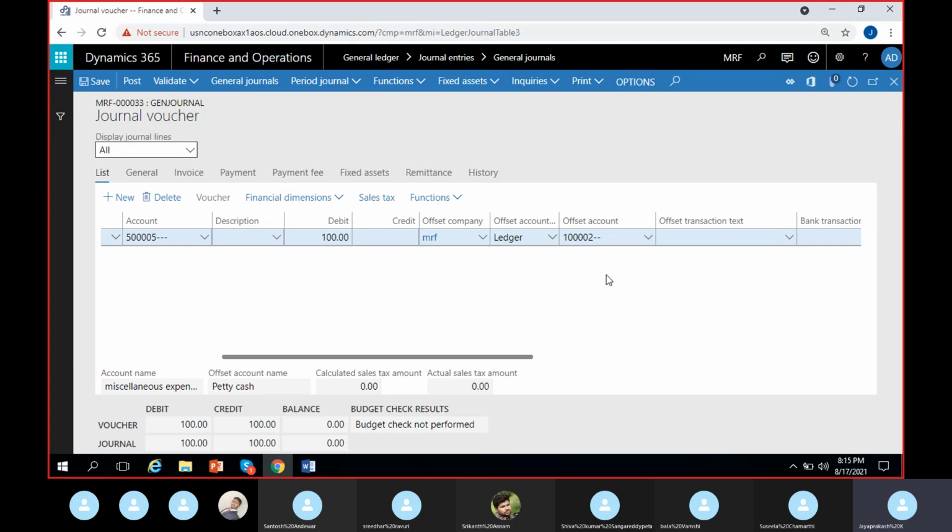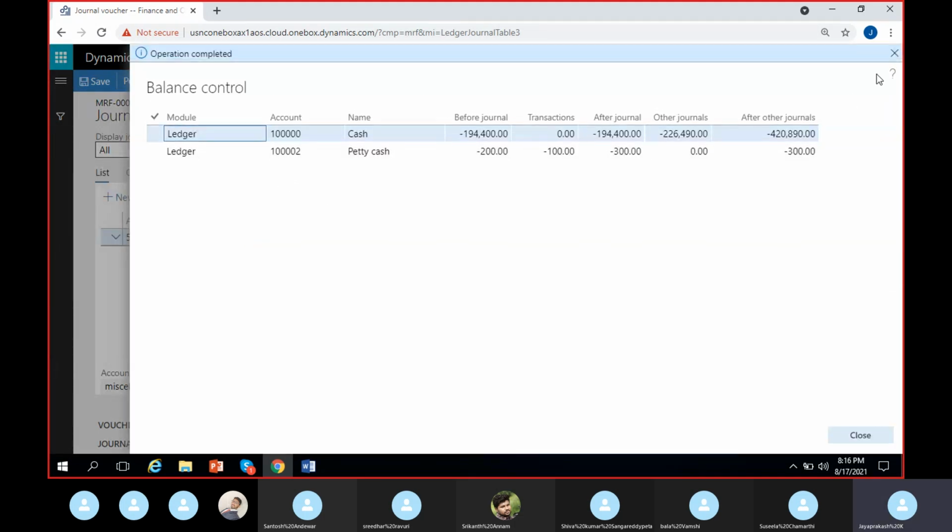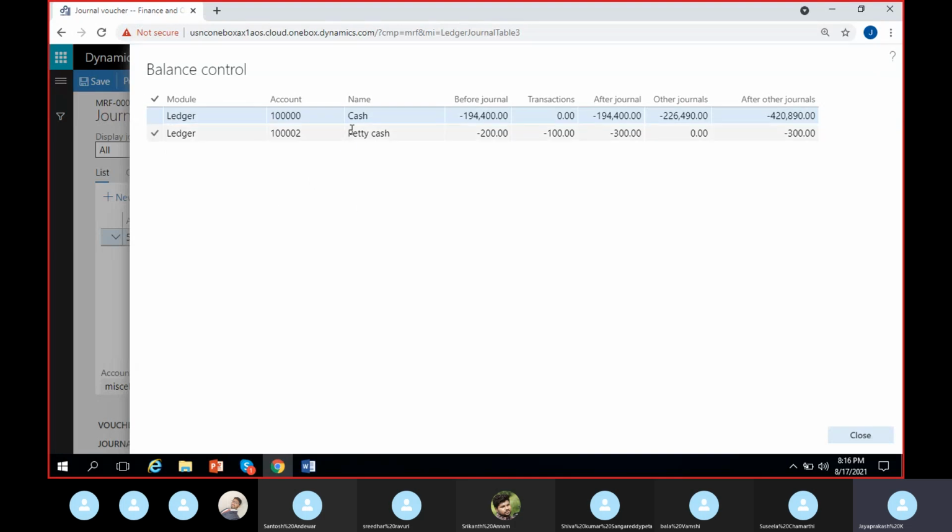So whether I have it or not, we can easily check it here, since we have configured that as a balance control account. So under inquiries, I have this inquiry, balance control. You can see here. Under inquiries in the journal header, in the action tab, I have balance control. So if I click on balance control, I can see the two accounts that I have configured for balance control with the balance. I can see the cash account as well as the petty cash account.